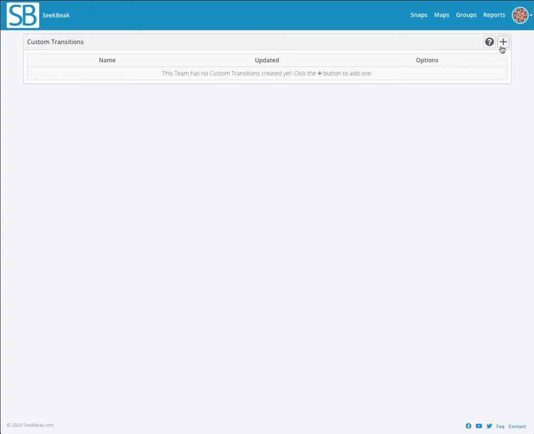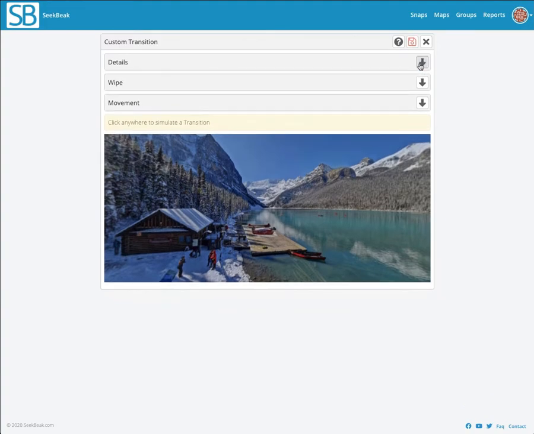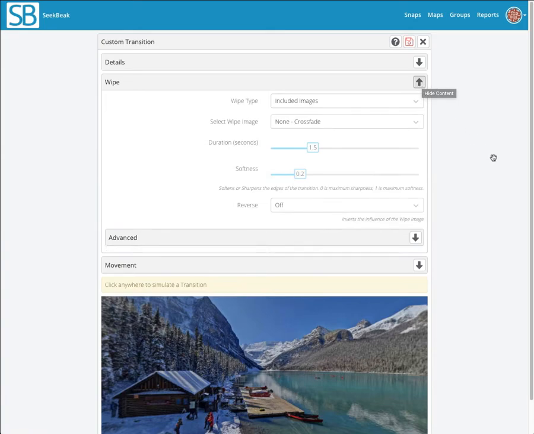I'm going to click the plus button to create a new transition, and I'm greeted with this screen here, which has a couple of things that we're going to look into. First of all is the details, and well, there's not too many details as of yet. Right now it's just the name, so I can call this Tim's Transition, why not? And I'm going to fold that, and then I'm going to open up the next area called the Wipe area.